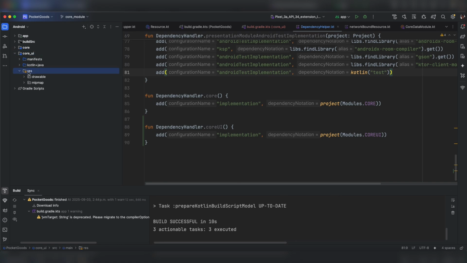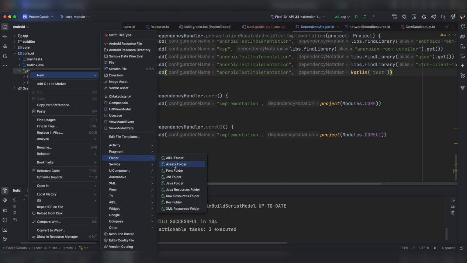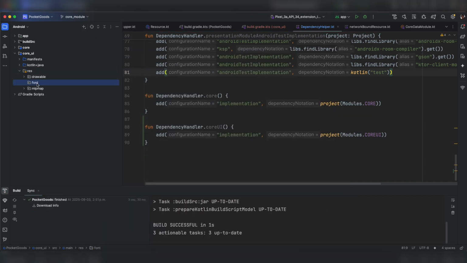Let's add to the resource folder a new folder for fonts. Under folder, click on font folder, hit finish. And I will add here the fonts that we'll be using in our application. It is Lato, the same font as the Vue3 application. In the same manner, download the whole project, copy the contents of the font folder and paste it in the resource font folder. So we have Lato bold and Lato regular.